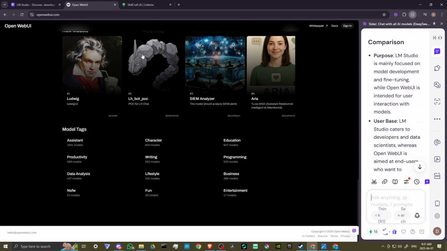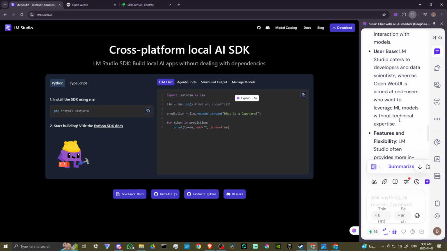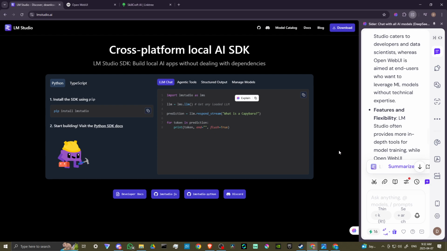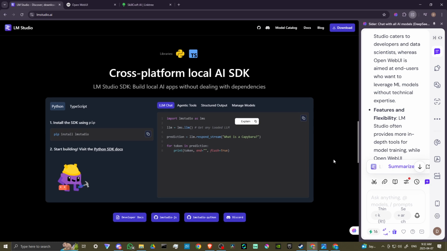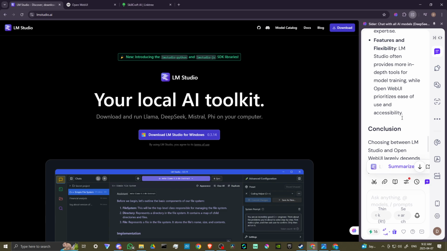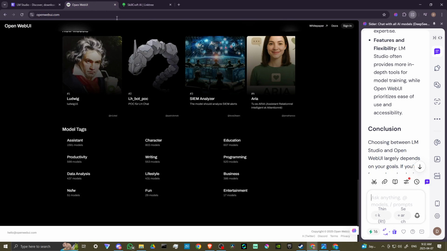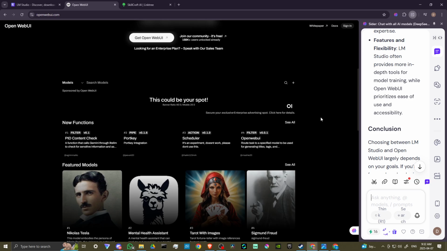In conclusion, LM Studio is mainly focused on model development and fine-tuning, while Open WebUI is intended for user interaction with models. LM Studio caters to developers and data scientists, whereas Open WebUI is aimed at end users who want to leverage ML models without technical expertise. LM Studio often provides more in-depth tools for model training, while OpenUI prioritizes ease of use and accessibility.